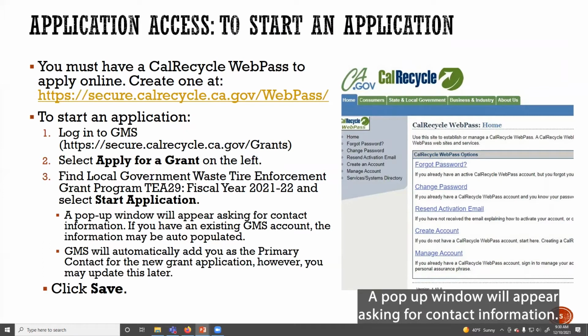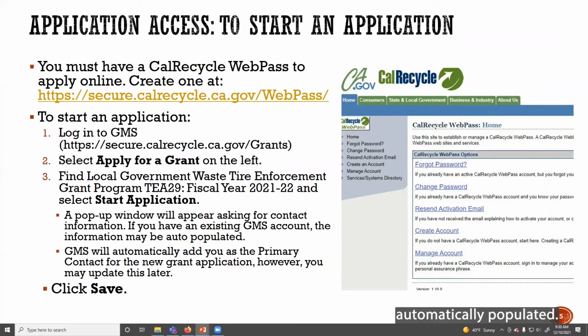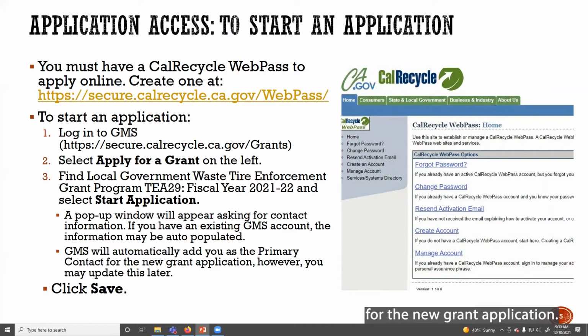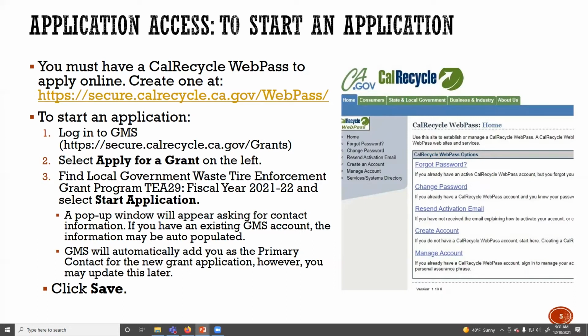A pop-up window will appear asking for contact information. If you have an existing GMS account, the information may be automatically populated. GMS will also automatically add you as the primary contact for the new grant application. However, you may need to update this later, and then click Save.